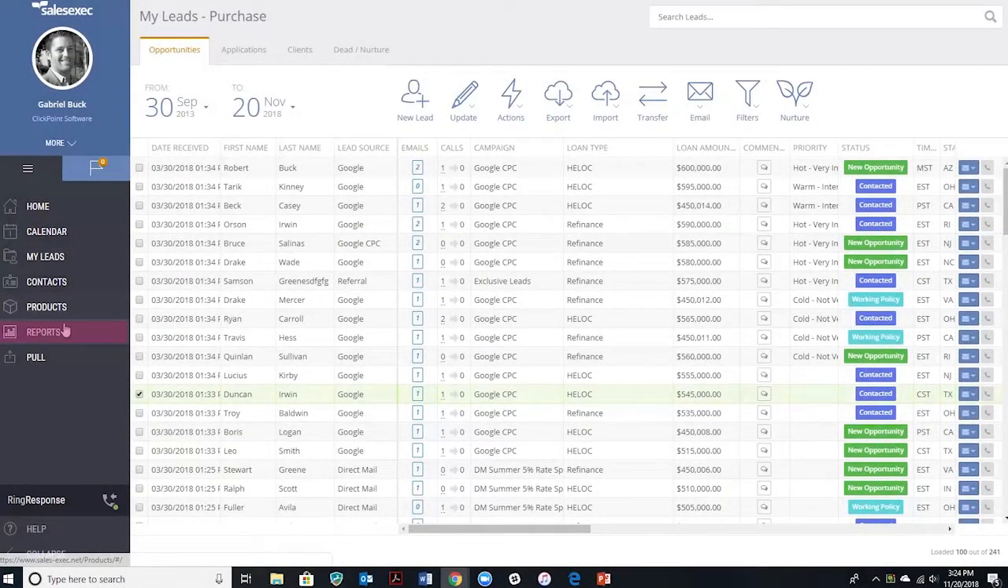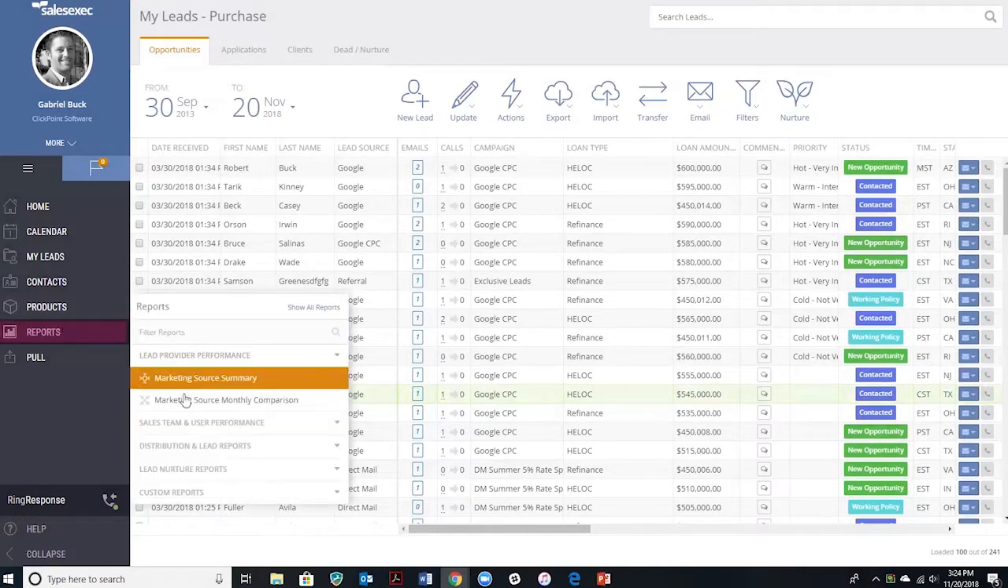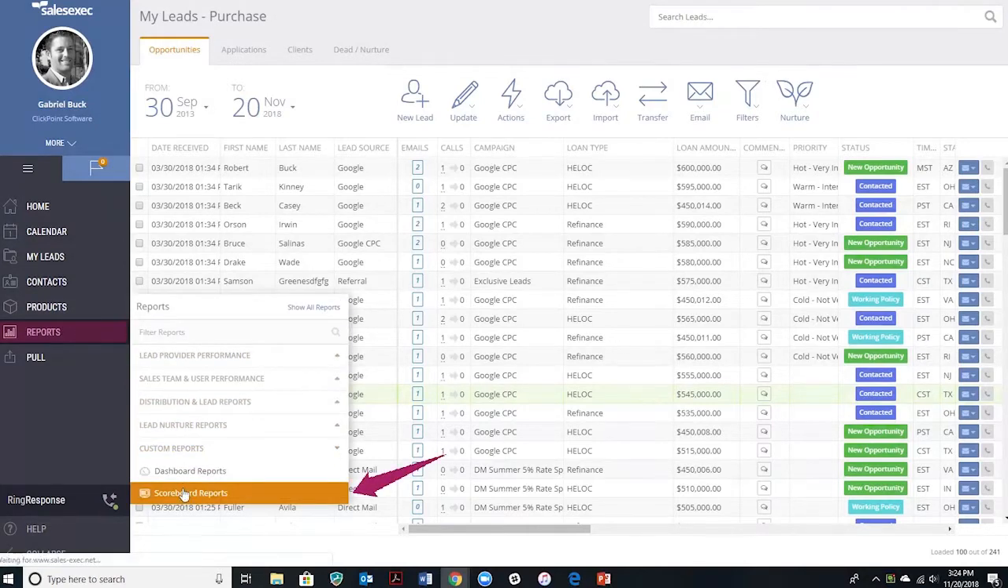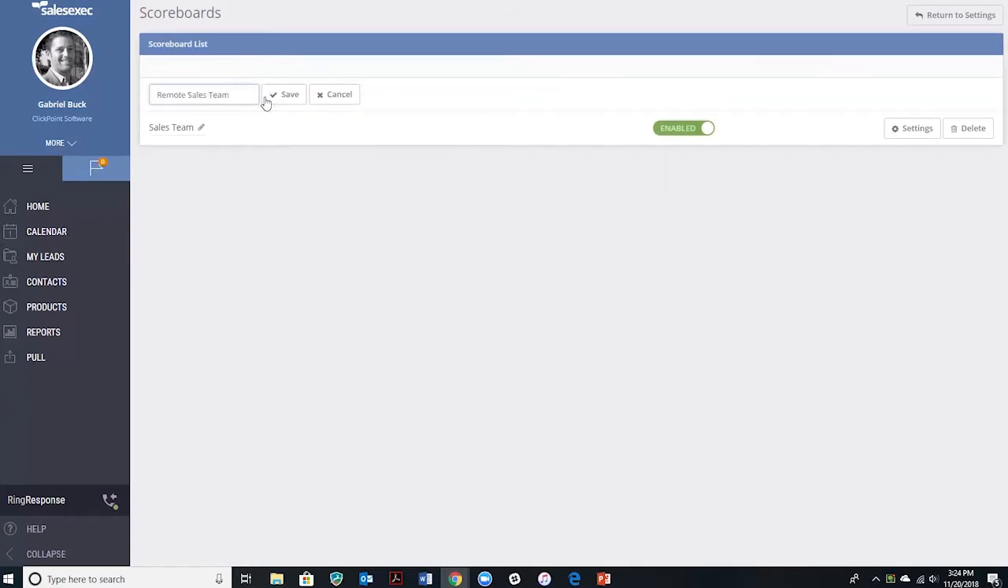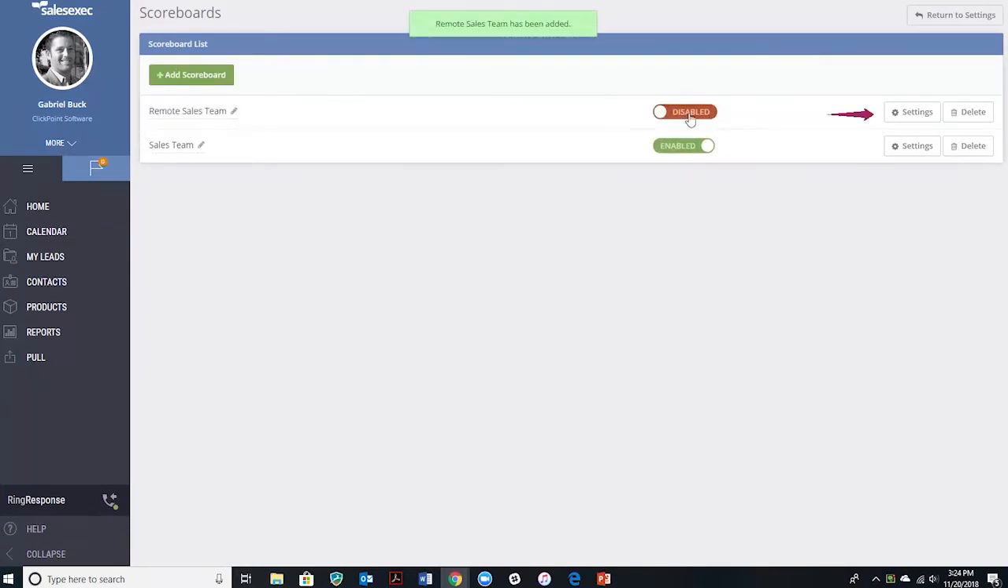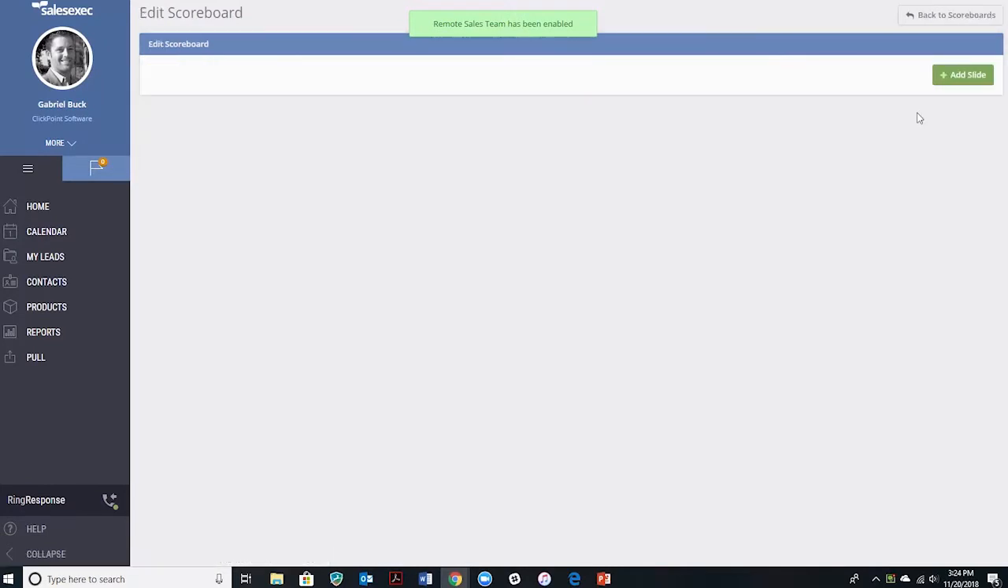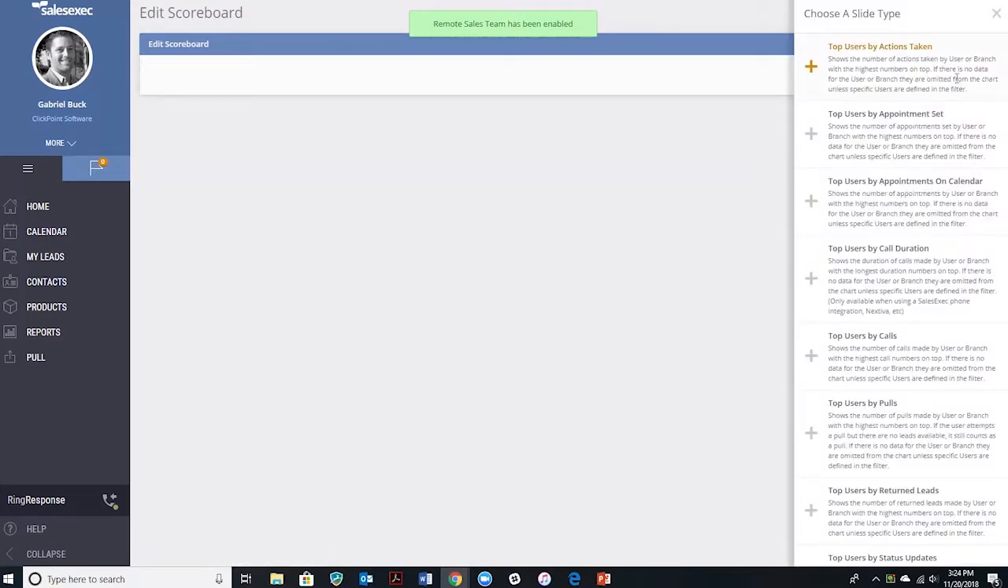First, go to the Reports option on your toolbar. Select Custom Reports. Then, select Scoreboard Reports. Now, add a scoreboard and give it a name. Select Enable. Then, select Settings. Now let's add your first slide. Pick from the available slides.